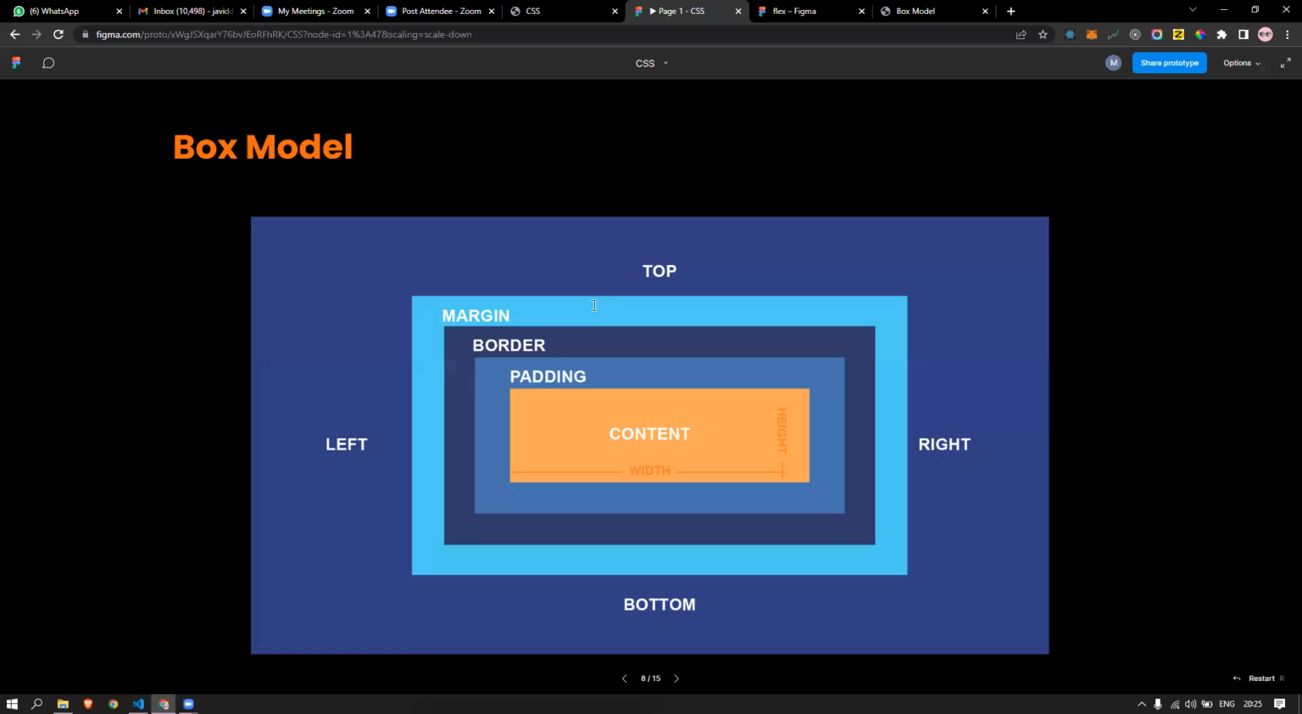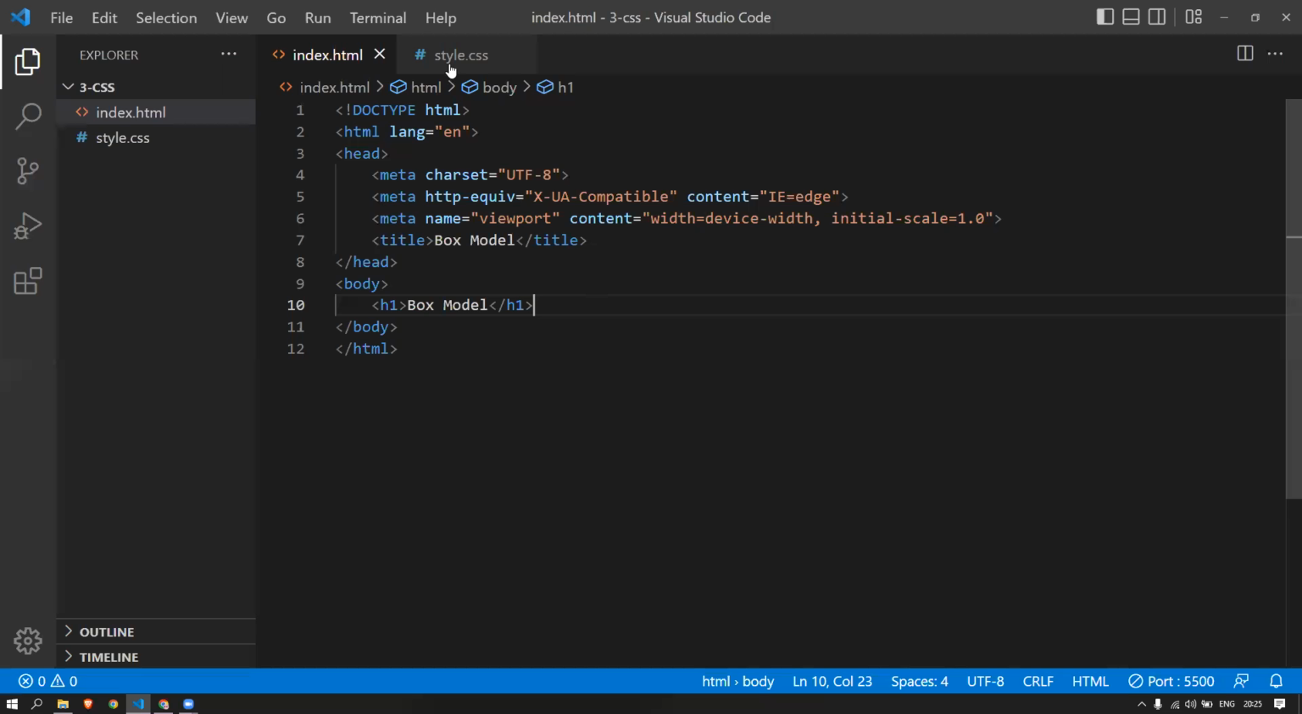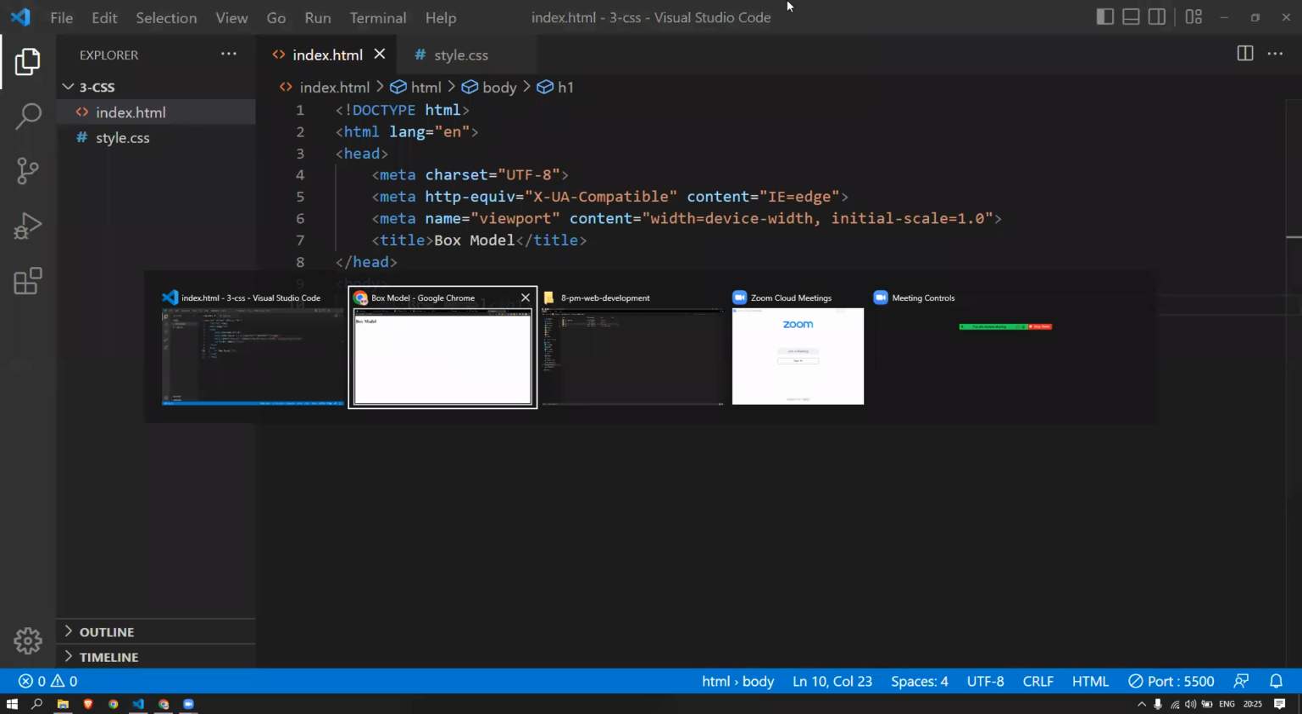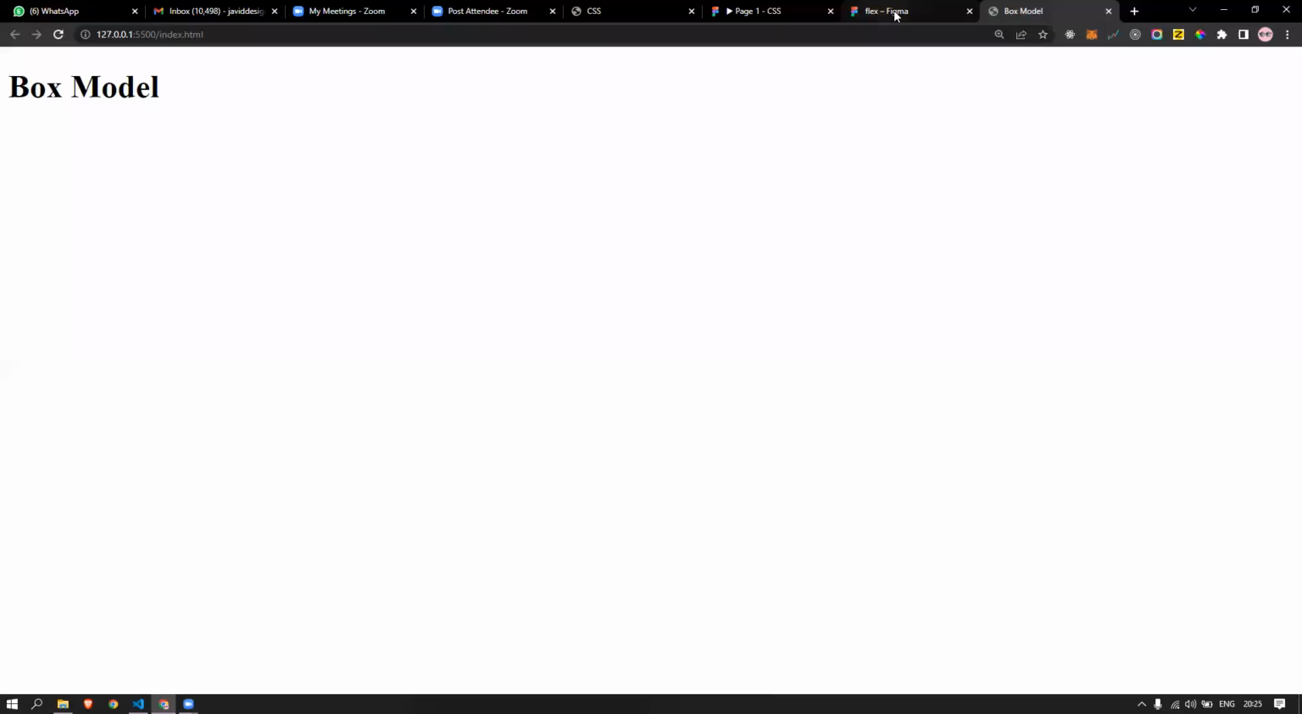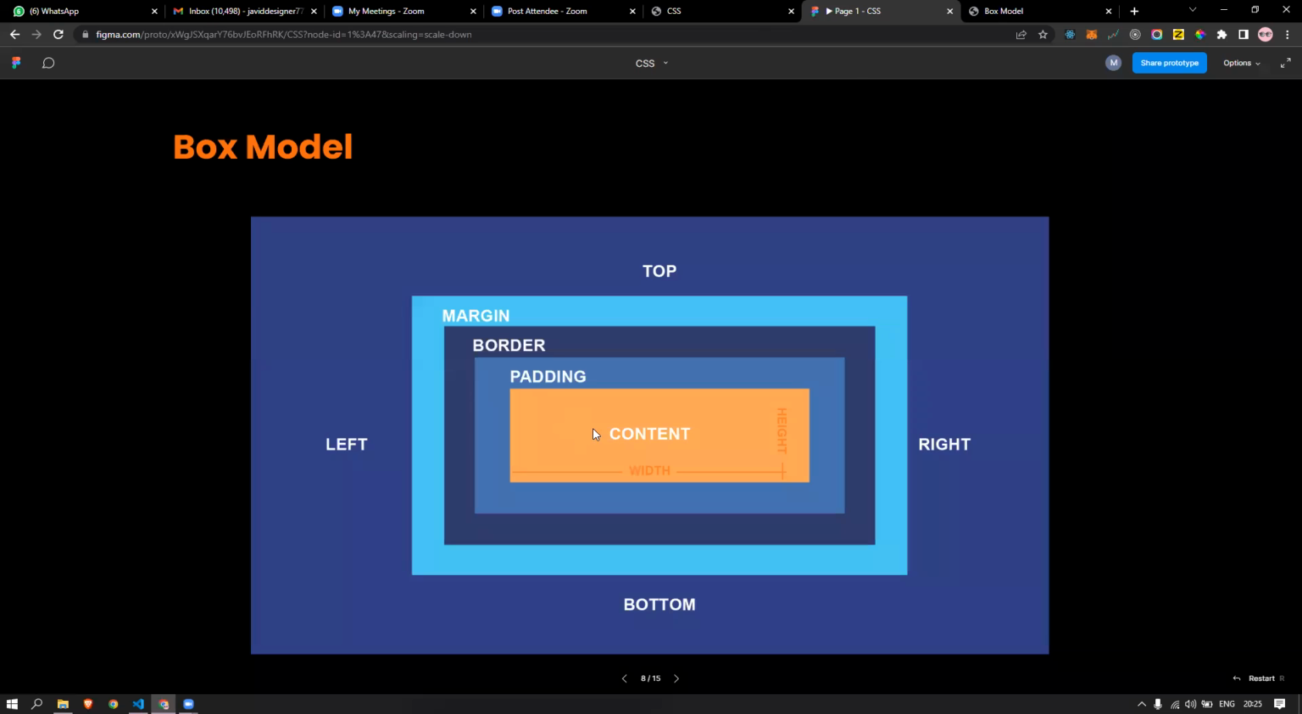Okay, so then here what I'm going to do now, I will just give you some theoretical kinds of things. Okay, so just imagine this is an element. Just imagine there is an h1 element. So the h1 element has some content. Okay, so the content has some width and height. So this is actually how everything works.